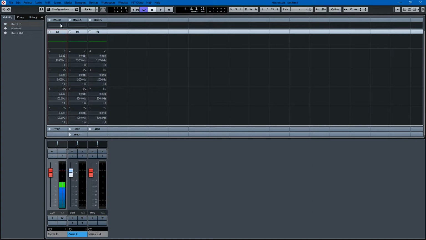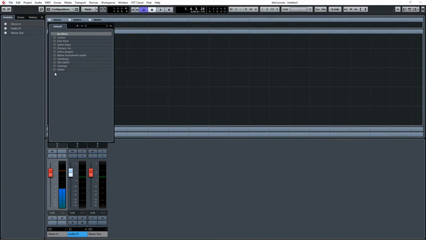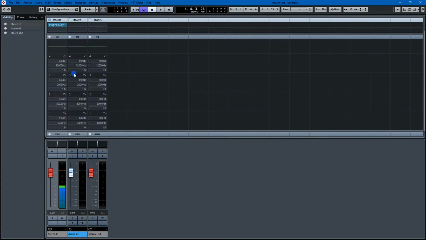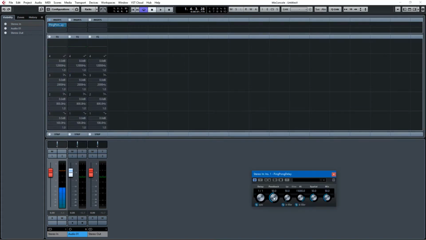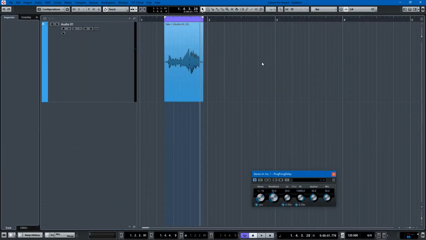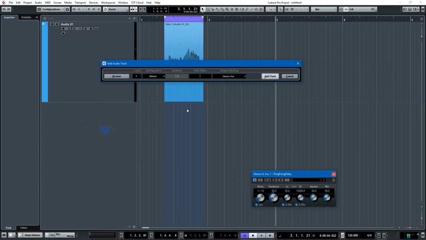So just for sake of argument, let's do a Steinberg delay. That'll ping pong delay. 16th note sounds good. So there's a delay on the input channel, and you will see that when I record this track here. Because that's a stereo track, I'll add an audio track, stereo, delay.